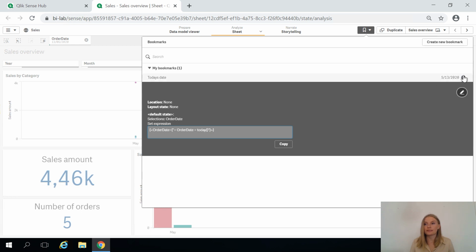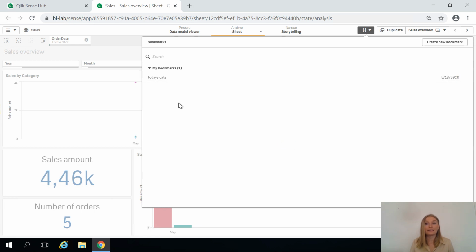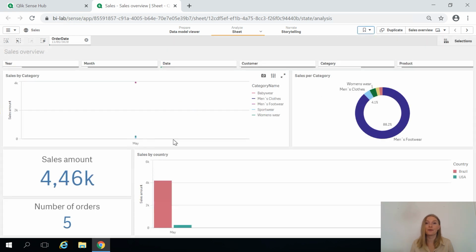So this is how you create a dynamic bookmark in ClickSense, and I hope that you have good use of it and that you have learned something new.